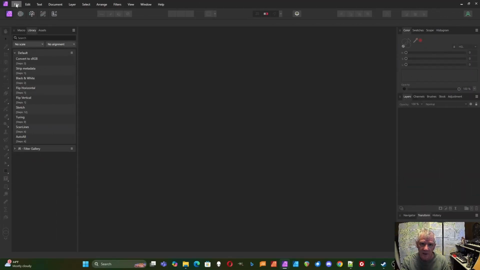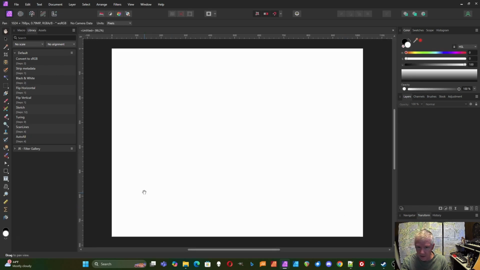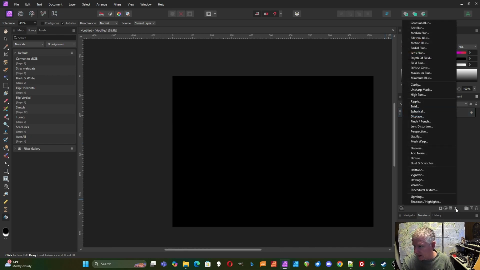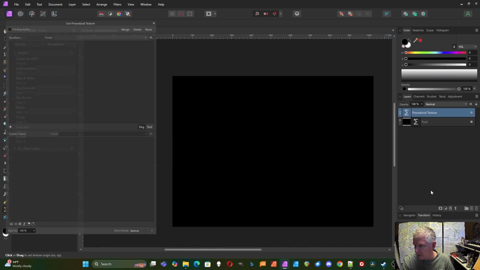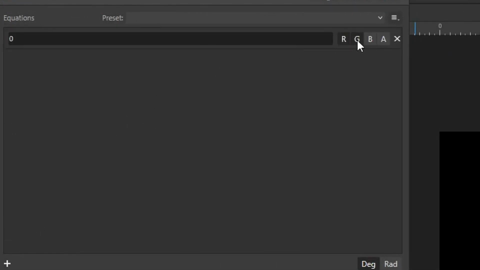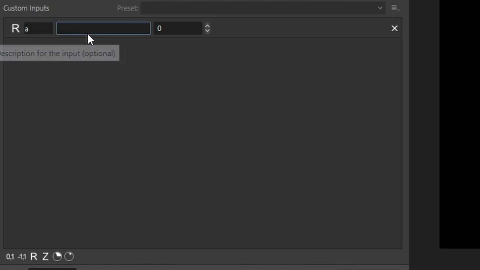I'm going to start with a new document. I'll just leave it in XGA mode and make sure it's in RGB mode. I'll create that. I'm going to just fill it with black. I'm going to start by adding a live procedural texture filter. I'll add a single equation, assign that to all 3 channels. I'll add a single real input, A. I'll call that scale, and bring that up to 4.